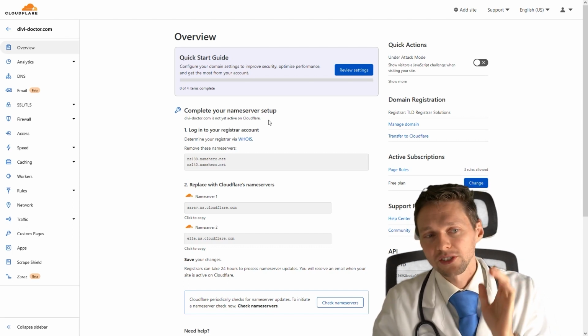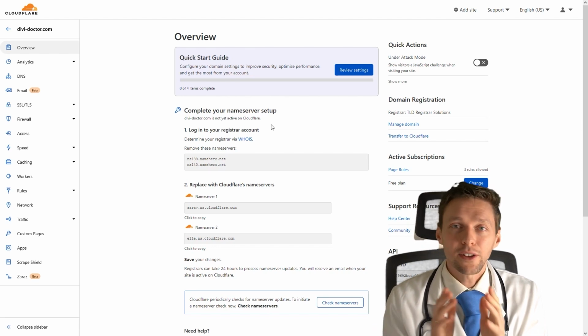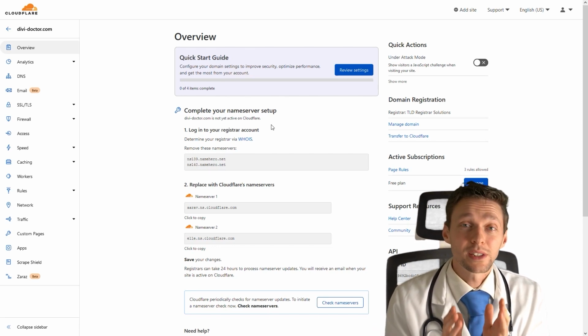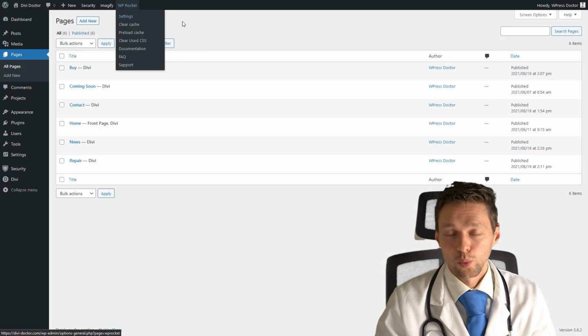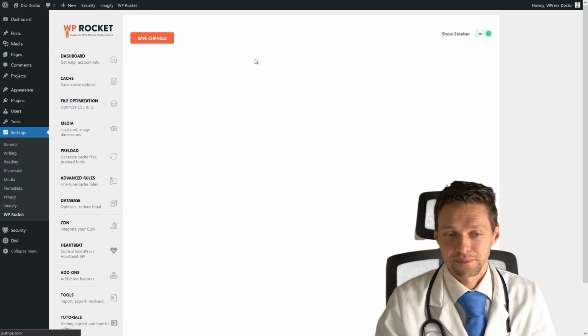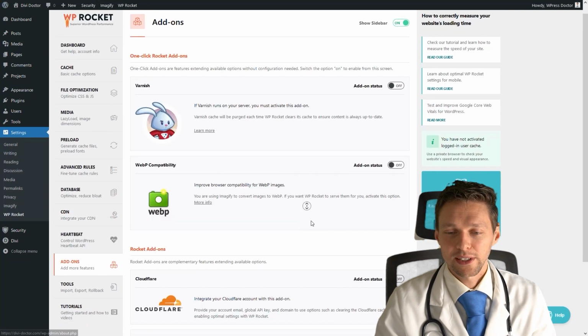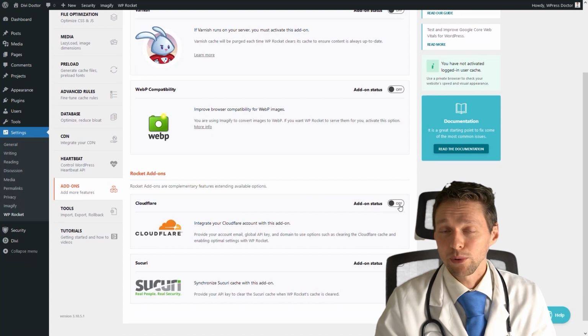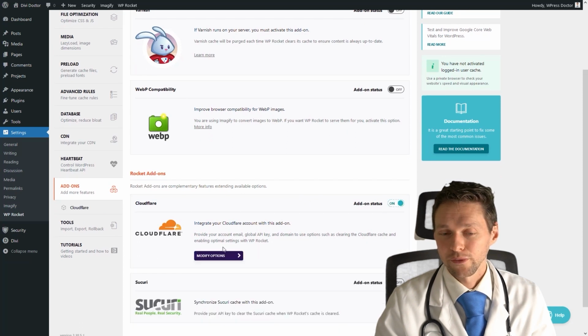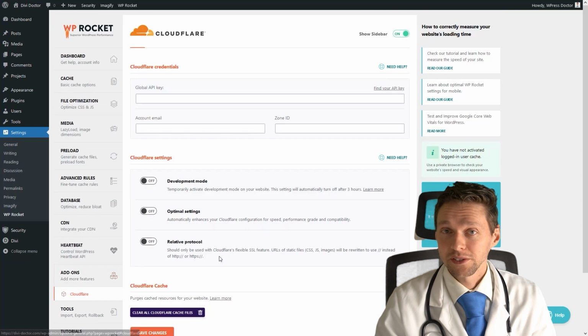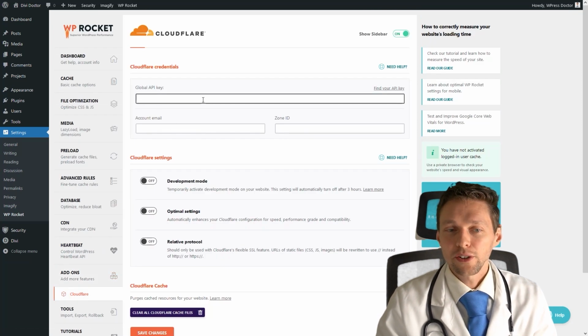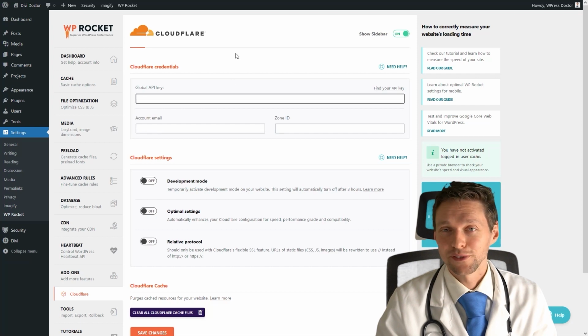So you have to watch this page from Cloudflare to see if your website has been added to the Cloudflare network. Once it has been routed, you go to WP Rocket, you go to settings, and then you go down and we go to add-ons, and then you can actually enable this one, use Cloudflare. And you press modify options. Here you have to fill in your global API key. Where can you find it?